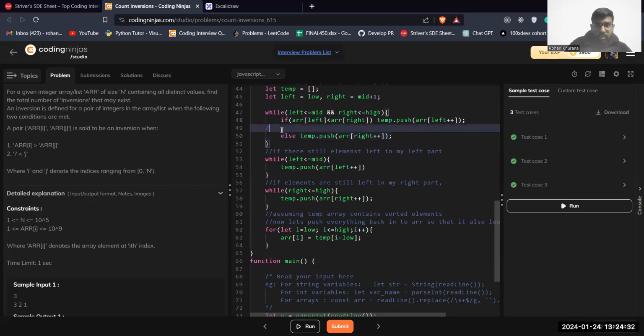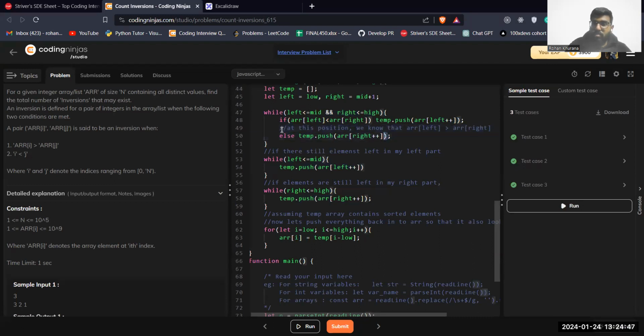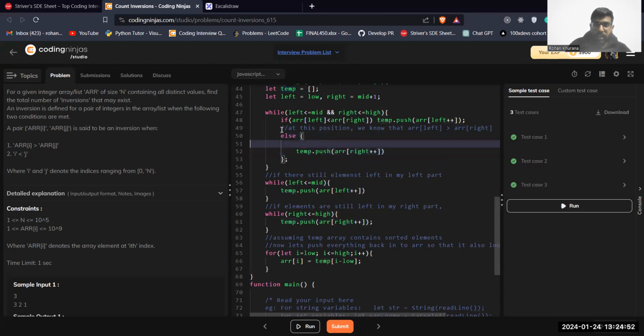at this position, we know that my array of left is greater than array of right. Shouldn't we add something to our counter at this point, right? Yes. So my counter will be equal to nothing but mid plus 1 minus low. This is what we discussed, right? Or you can say mid minus 1 plus low or whatever. I hope you understood the point, right?